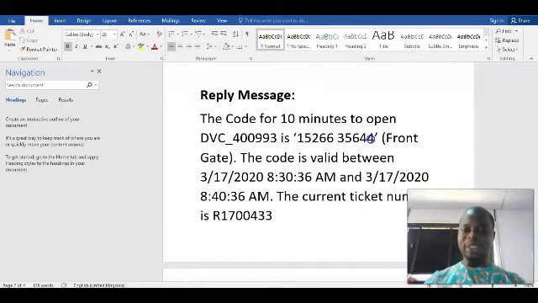So the message says the code for 10 minutes to open DVC_400993 is 15266-35644 in bracket front gates full stop. It says the code is valid between 3/17/20. Take note, the order of the date in which it is stated has the month first, then the day and the year.